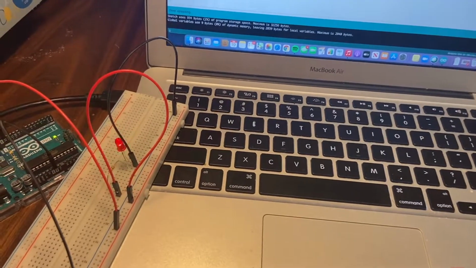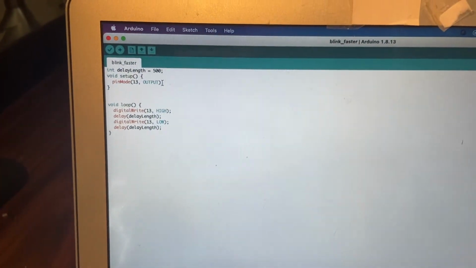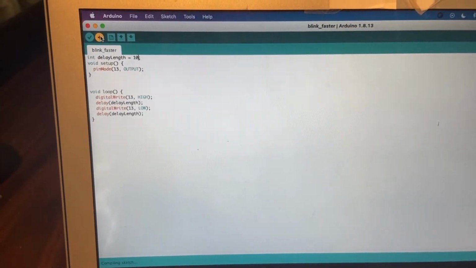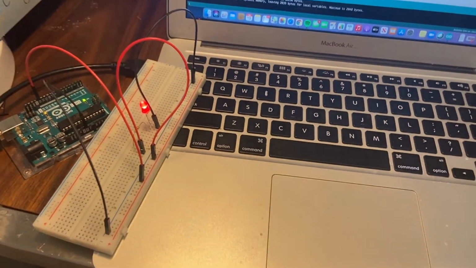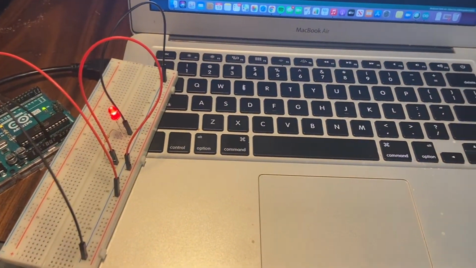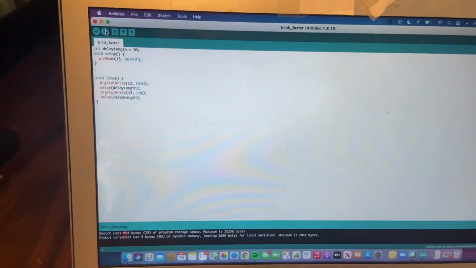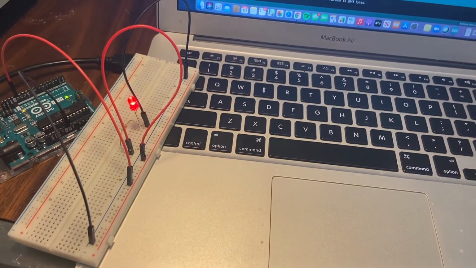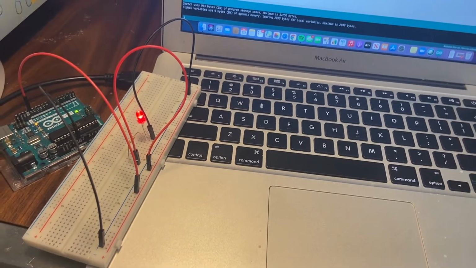And then still with the blink faster code, instead of 500 milliseconds, I'm going to change it to 10 milliseconds and upload that. And now the LED is flashing too fast for the human eye to detect, which makes sense because 10 milliseconds is 0.01 seconds, which means the LED is flashing 100 times every second.